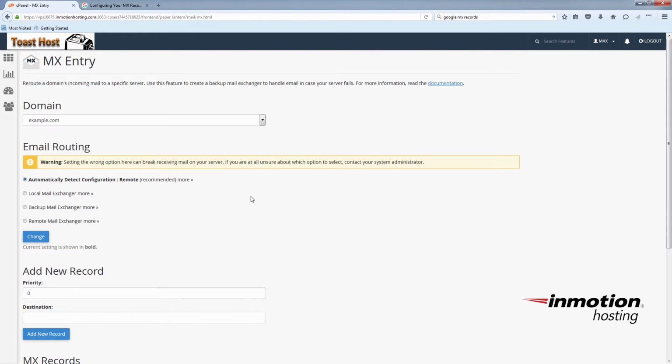Once that is done, just scroll up a little to the email routing section and choose Remote Mail Exchanger. Click Change. And of course, you'll just need to wait for those records to propagate, which can take around 4 to 24 hours.